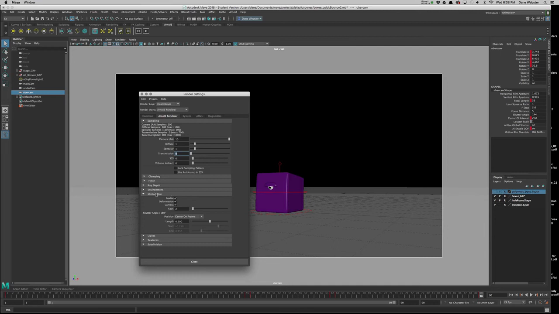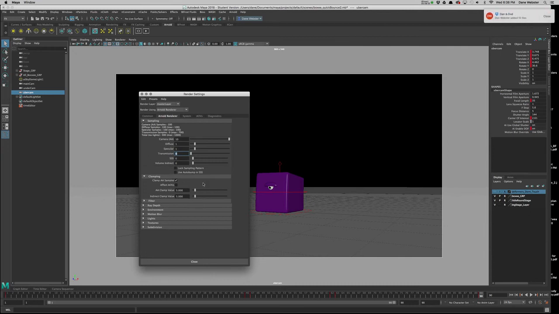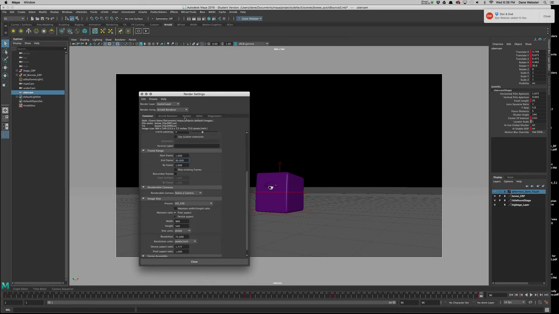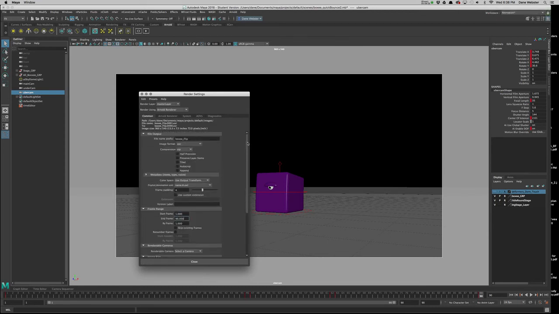Okay, I did turn on motion blur down here. I enabled it, right? And in class, we did turn on the clamping. This is my own personal preference, so we'll leave that where it's at. So let's go back and just double check our settings. So it's going in the right directory.